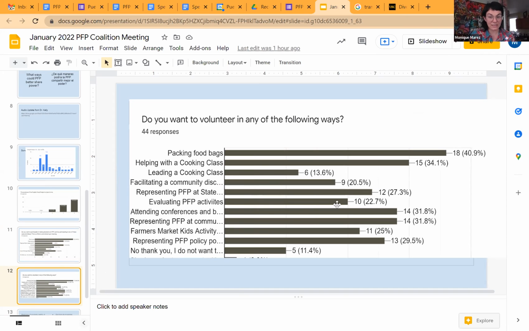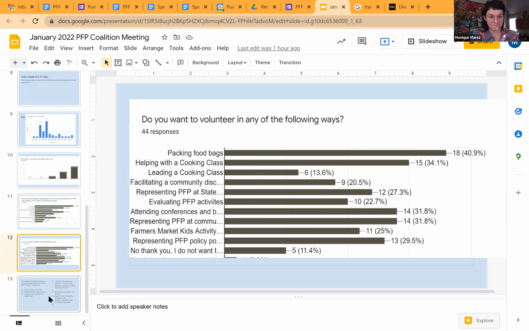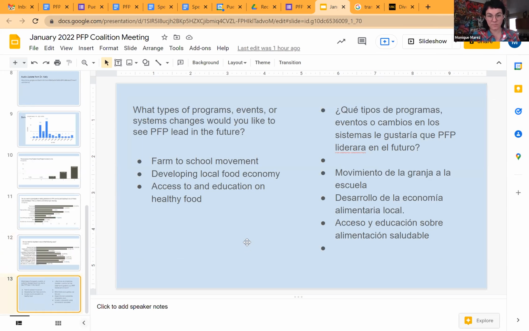I'm also excited to see that 10 people were interested in evaluating PFP. That is something that we will focus on this year as we work to deepen our relationships. Evaluation goes hand in hand with feedback, and understanding perspectives is really important. So you will be hearing from us there. A couple of key themes in where we could do more: farm to school, continuing to develop the local food economy, and access to and education on healthy food.